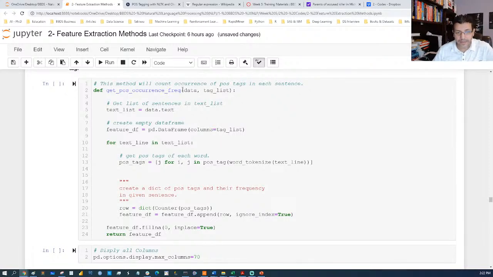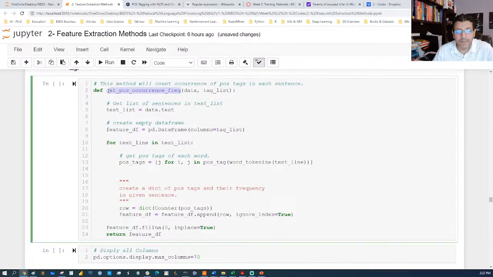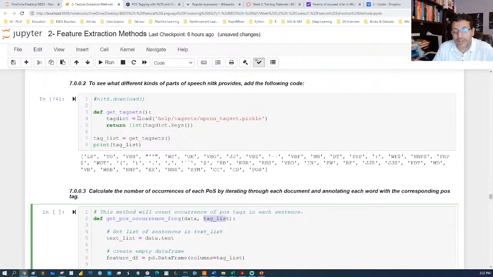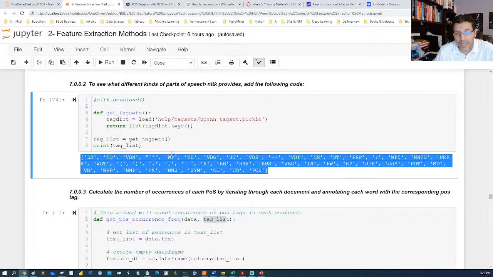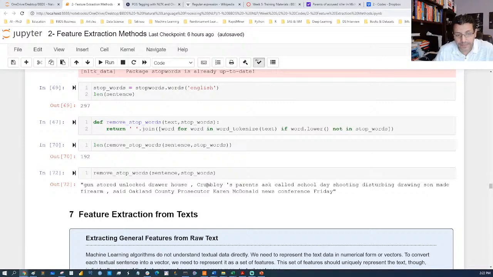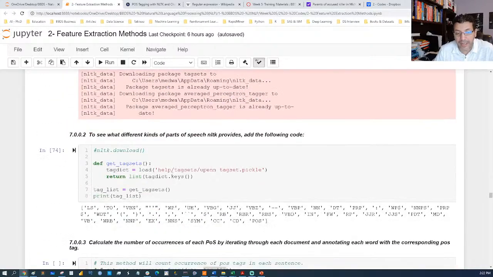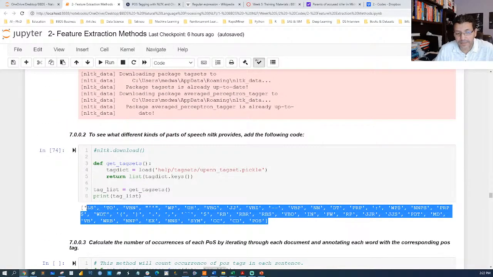A function is simply a name, and it takes two parameters. It takes our data, our two inputs, our text, and it also takes the list of the tags that we downloaded from the library. So it takes this list, and it takes our data.